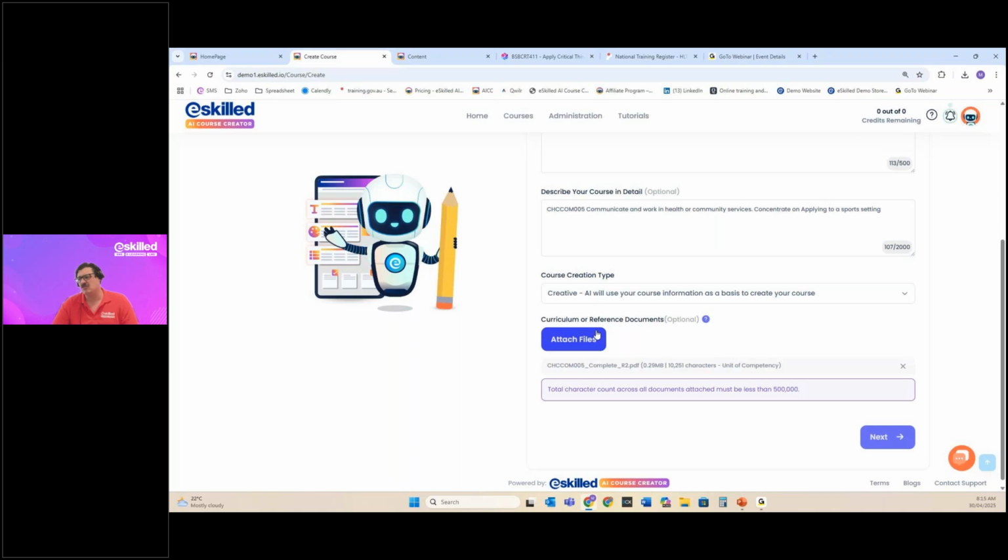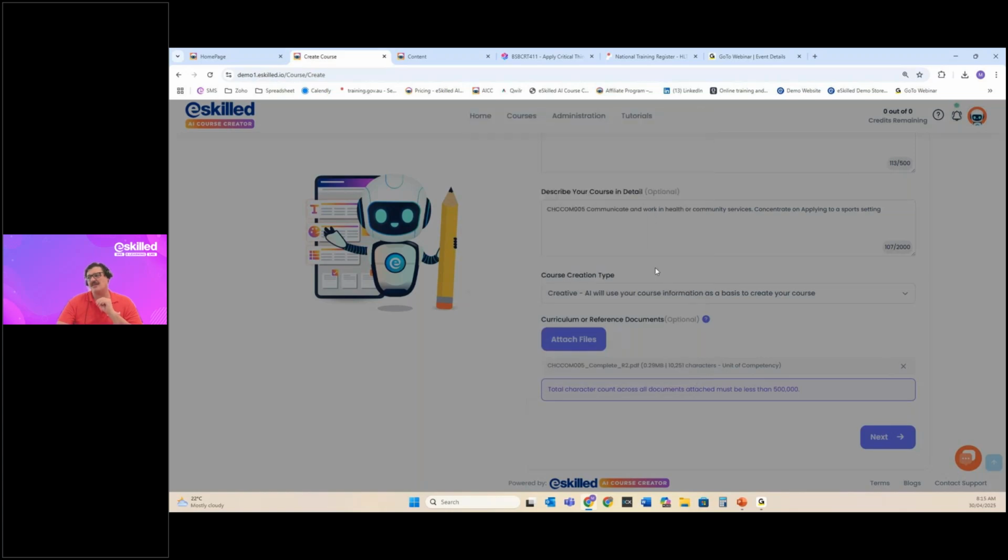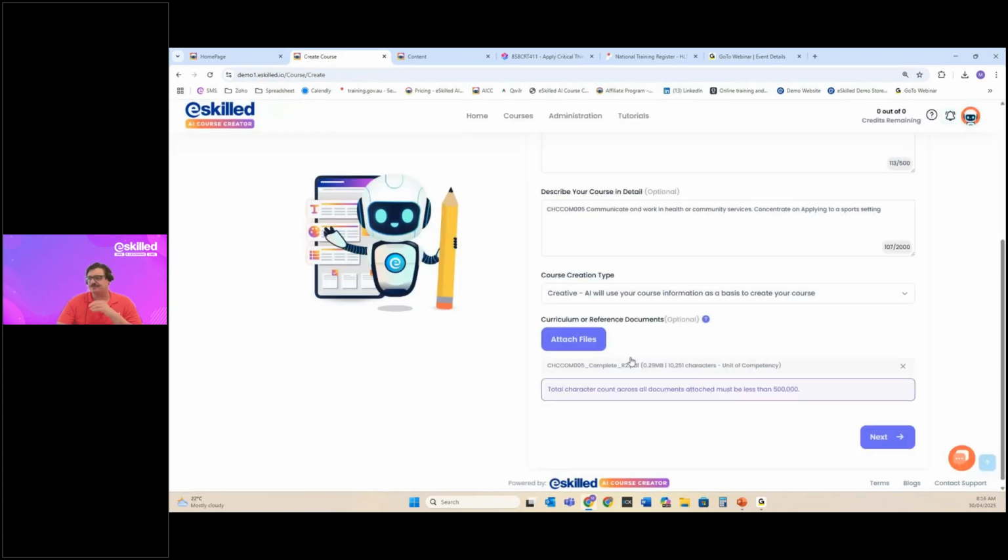I would recommend using even again ChatGPT or other AI programs to generate some stuff to put in here because you can attach units of competency. I've actually already attached the unit for this course. Learner guides, curriculum documents, industry specific standards, legislation, laws. I would use all of it because the more you can get into that section, the better the output's going to be, right? That being said, there is a limitation.